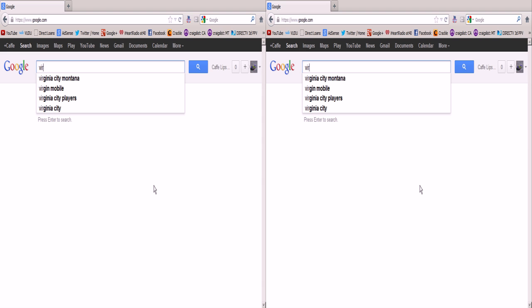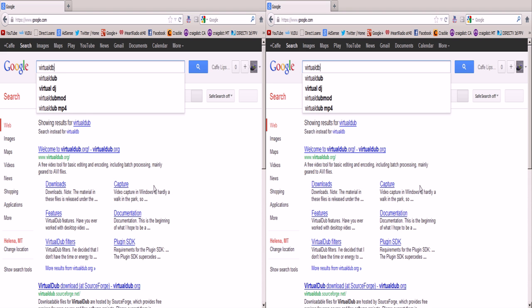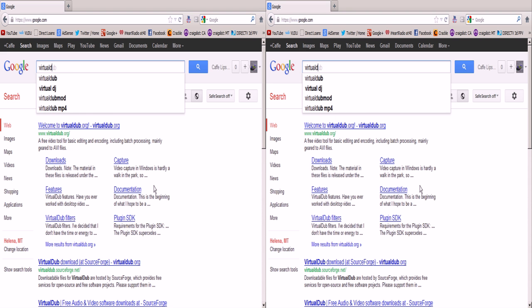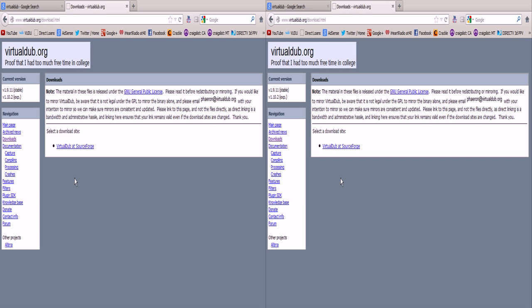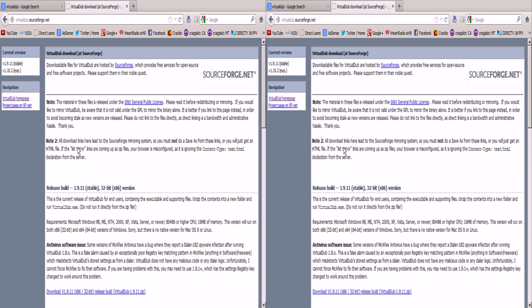Alright, let's go ahead and install Virtualdub. Now that we got that Huffy codec out of the way, and it should register as one of the codecs in the program itself. I just put it in the Google search. It brought me to the home page here. I go to downloads, and then it says download at Sourceforge, so go to this other page here.